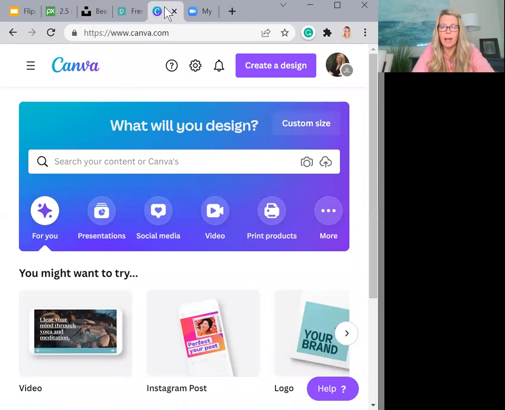And then Canva. Some of you are probably familiar with Canva. I use Canva for almost everything. This is a great place to find images and create graphics, infographics, and visuals to add into your slides.